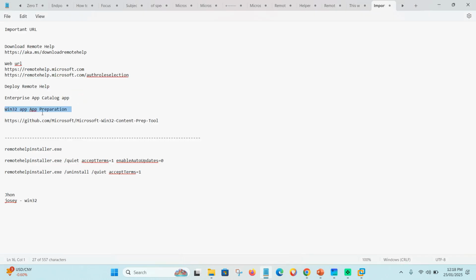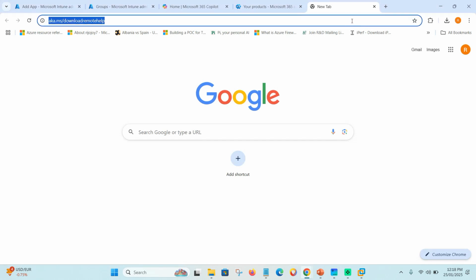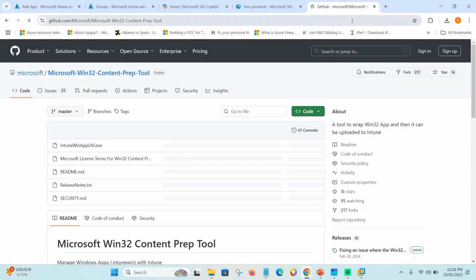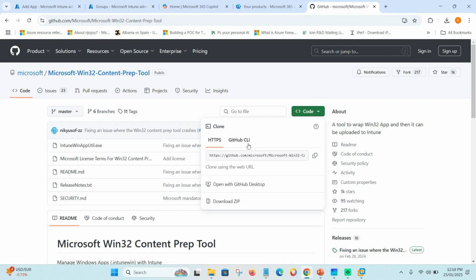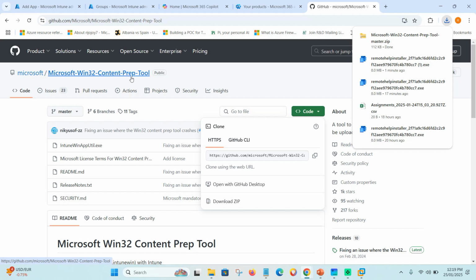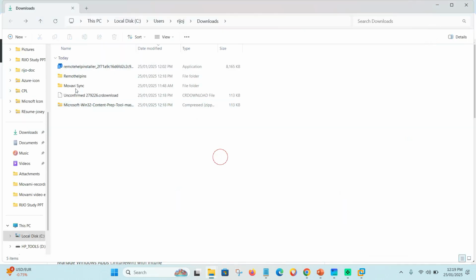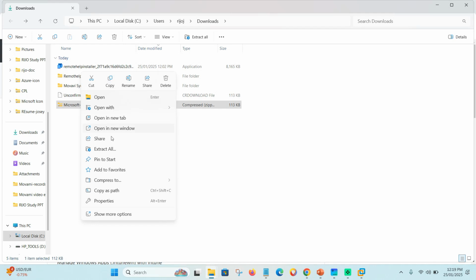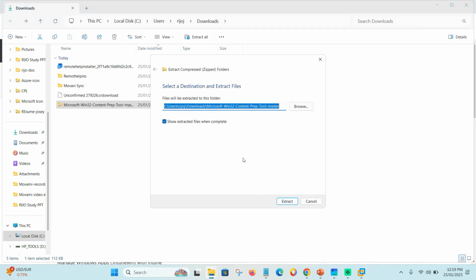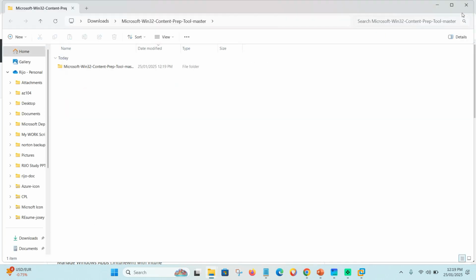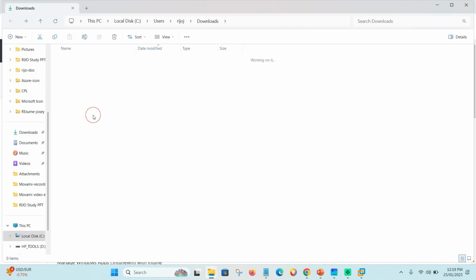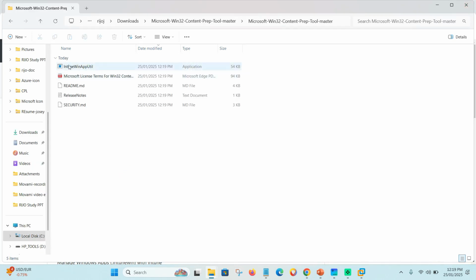This is the Win32 app preparation URL. So just copy this one, then go again. Just I will search this one. Then you just go for download zip file. Here the Win32 content preparation tool. Then again you just go to the folder, then extract all. Then close this. So this is the Microsoft Win32. You can go for here. You can see the IntuneWinAppUtil application.